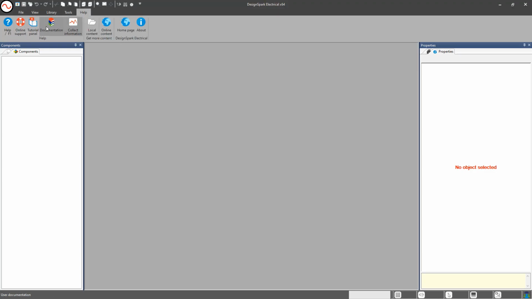Additionally, you also have the ability to check online support. You have a tutorial panel. You have your documentation icon. You also have the ability to download more online content or get more local content. You can go back to DesignSpark Electrical's homepage or just find out more information about this particular product, the installation that you have here. Again, with that said, that was a very quick, very general overview of what you get when you first install the software.